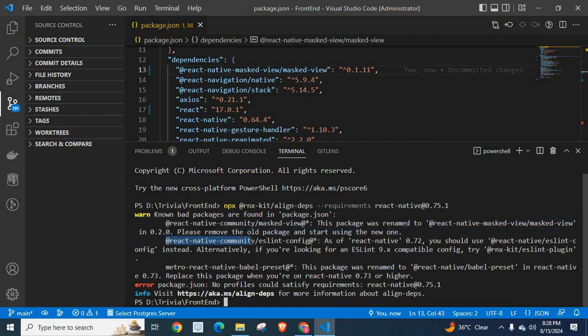@react-native-community/eslint-config: as of React Native 0.72, yeah, they are mentioning the React Native version, you should use @react-native/eslint-config instead. So instead of React Native community eslint-config, we have to use React Native eslint-config. In the same way as the masked view, this eslint-config also was renamed. Instead of React Native community, we have to mention just React Native.